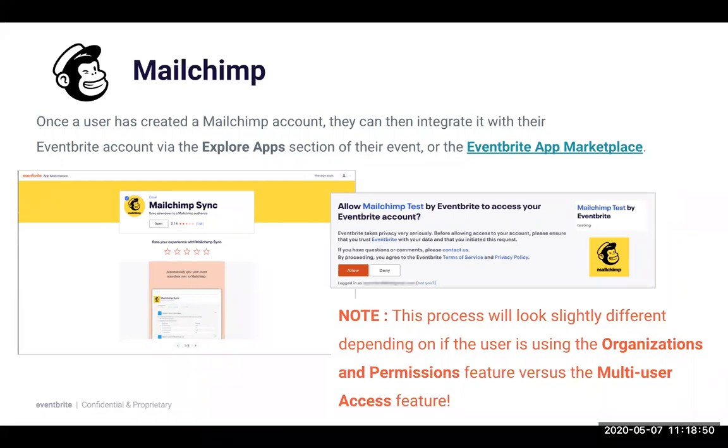So by rebuilding the MailChimp app, we'll be able to more reliably send data from Eventbrite to MailChimp, diagnose and fix issues more efficiently when they pop up, and offer improved app configuration options for our users.